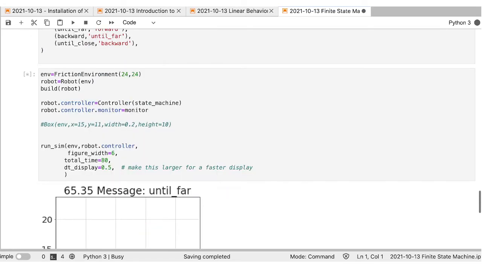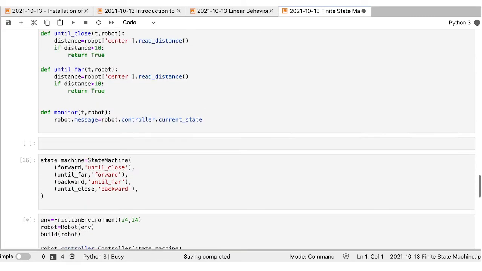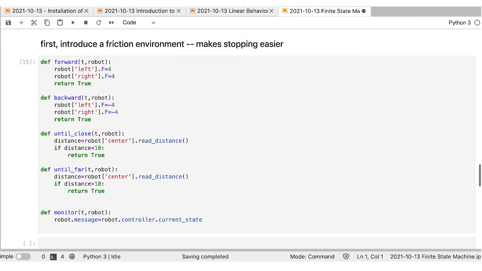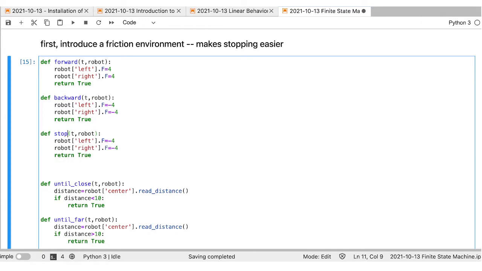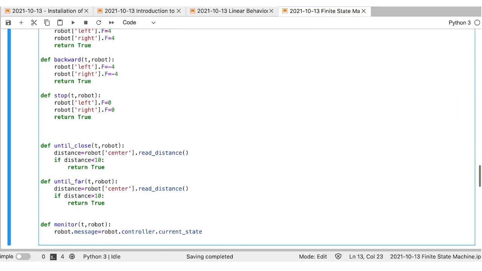Okay. So what other behaviors do I want to have? So I have forward and backward. That works. Most of these are kind of like light switches. So I'm going to do stop. Basically, just puts this as 4. Okay, I have until close. Maybe I'll make it a little closer now that things are not quite so fast.